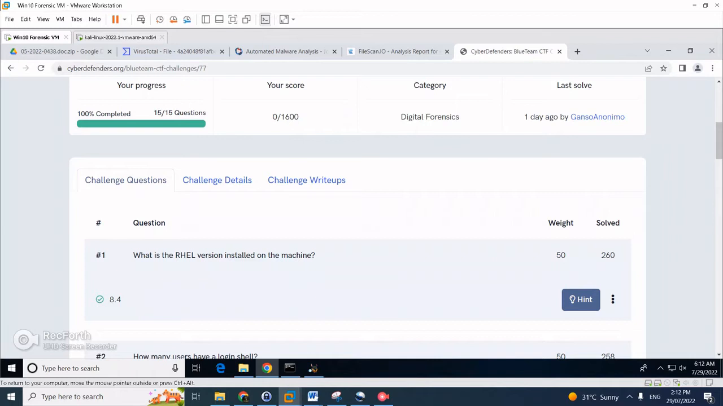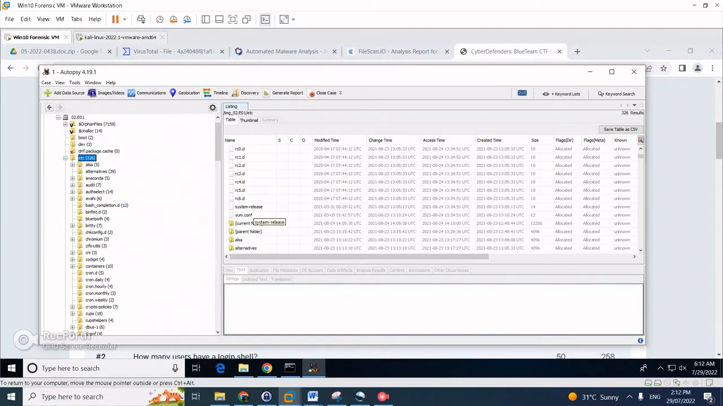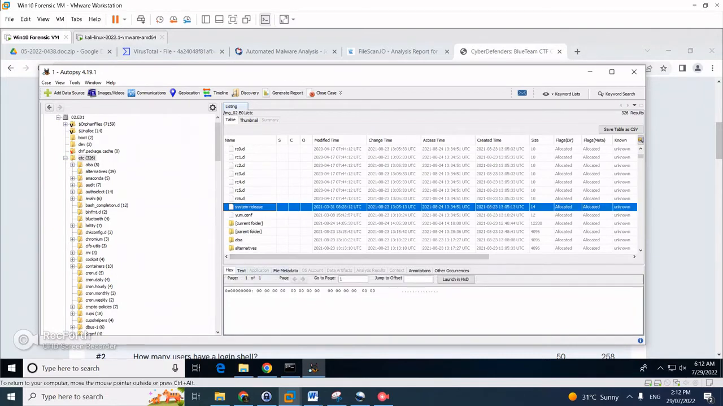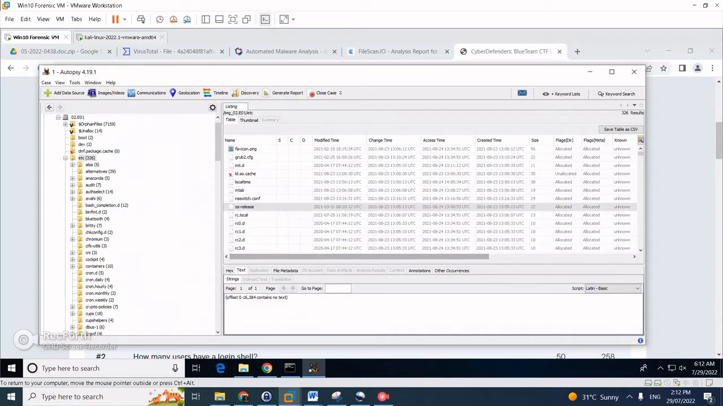First question: what is the release version installed on the machine? This is an easy one. In Linux, we normally see the OS version within the etc folder. So here, etc, and there's a file there, system-release. Unfortunately, notice here, we can't see anything in the text. It seems corrupted. But no worries, there's another file here, os-release.